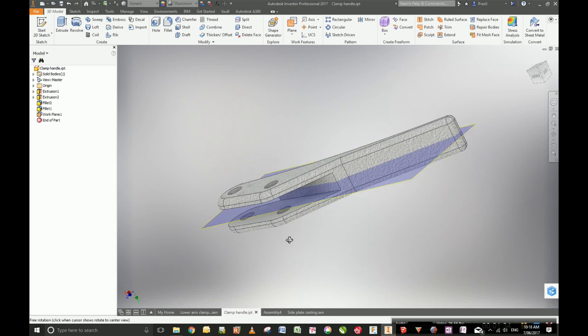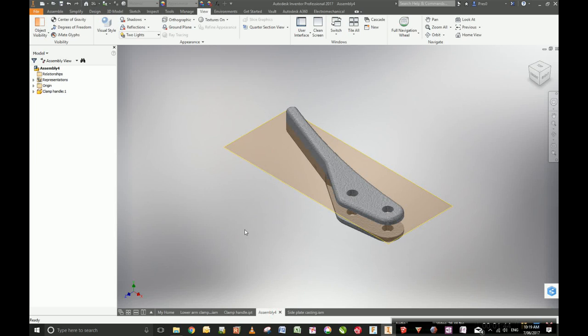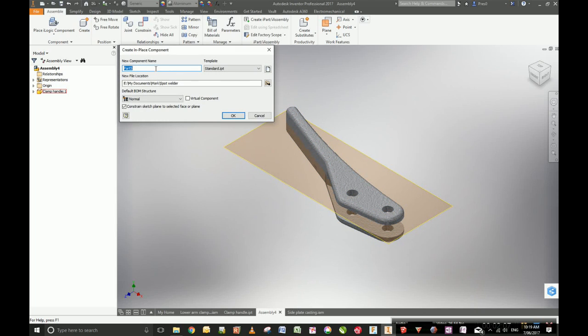So what I've got here is the clamp handle for the spot welder. And I want to show you the process that we use to create that as a pattern. So the first step is to create a new assembly. So in this assembly, which was empty, I've actually placed the clamp handle. And now I need to create a new part in that assembly, and that will become the pattern. So if we go back to assembly, we're going to create a part. So I'm just going to call this the lever pattern.